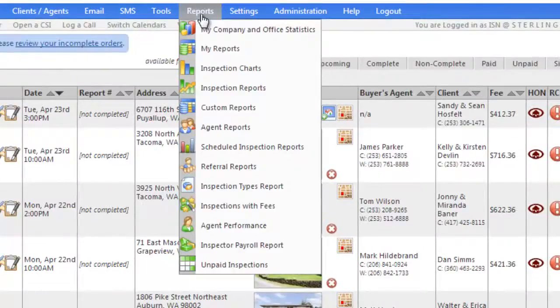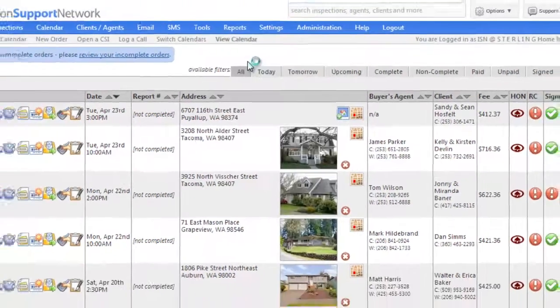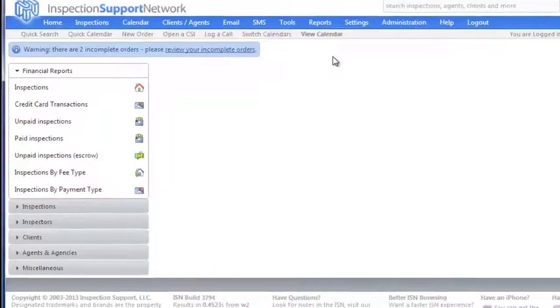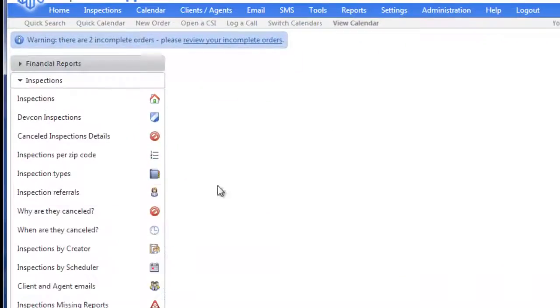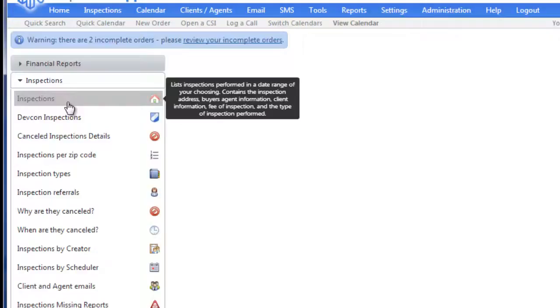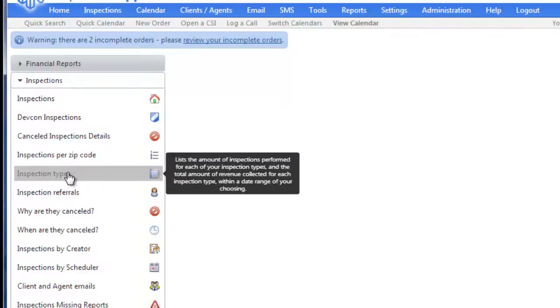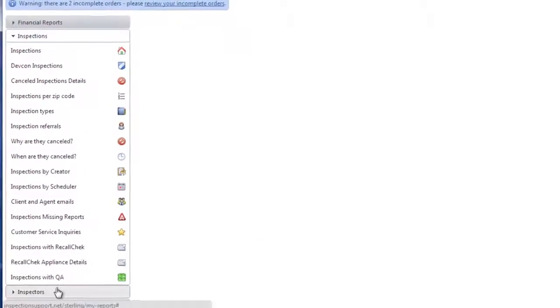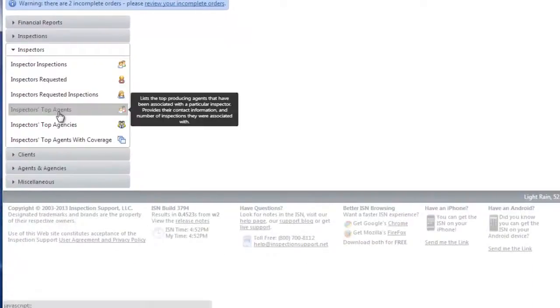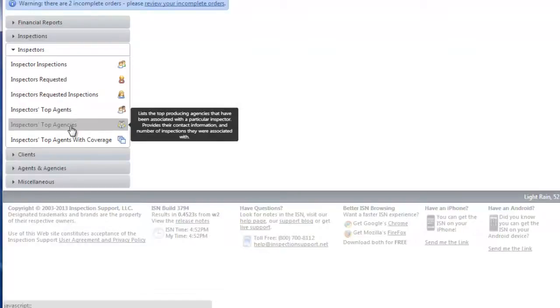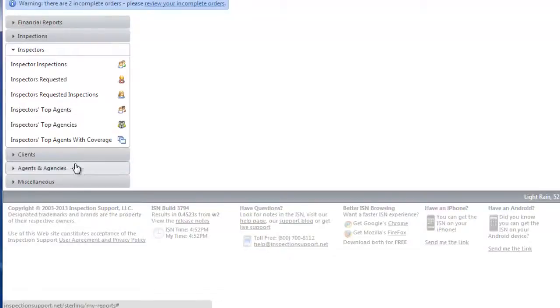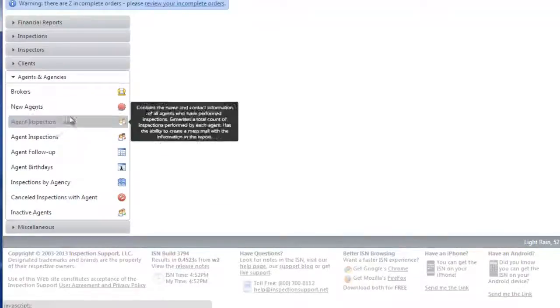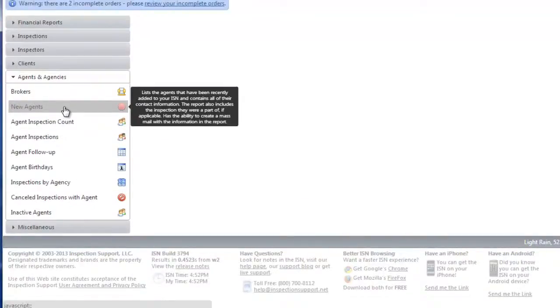There's a wealth of information here. A couple of main points I would point out is reports and my reports. If you go to reports and my reports, you can check on inspections and you could pull how many inspections you did in a particular period of time, your inspection types for a period of time. You could go down and click on inspectors and pull your top agents for each inspector or top agencies or real estate offices. You could click on agents and agencies and you could see how many agents used you for the first time during a course of last week or last month.